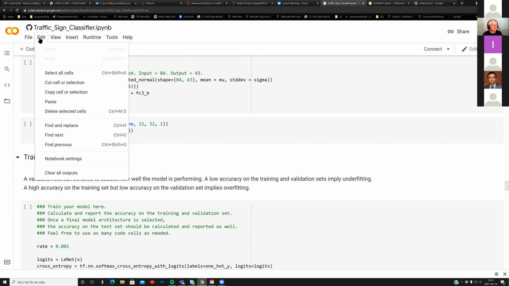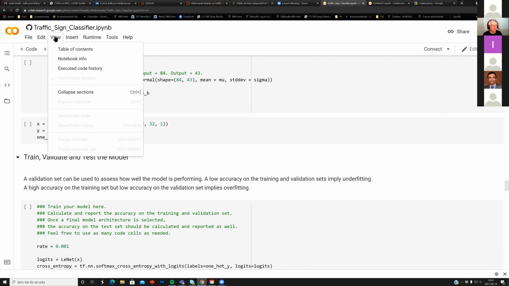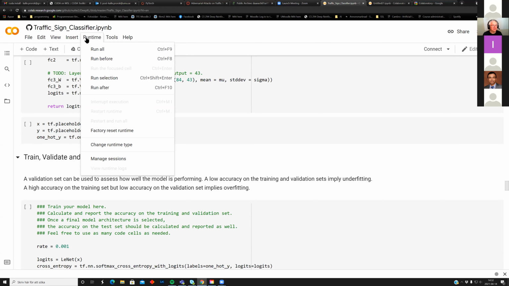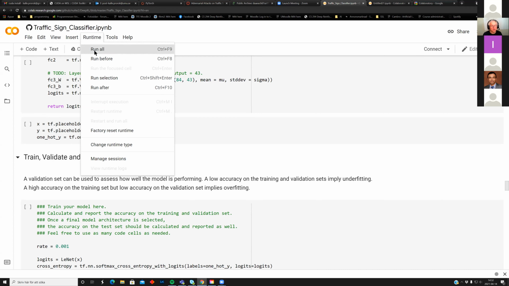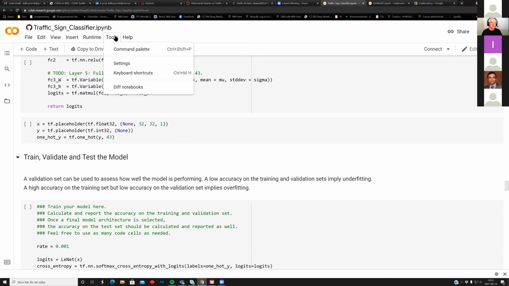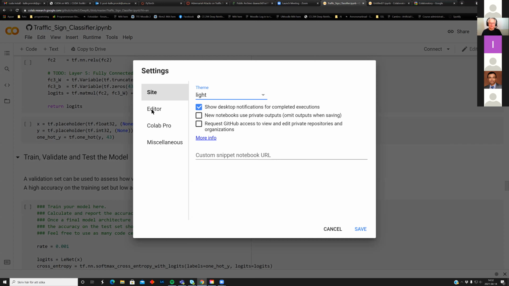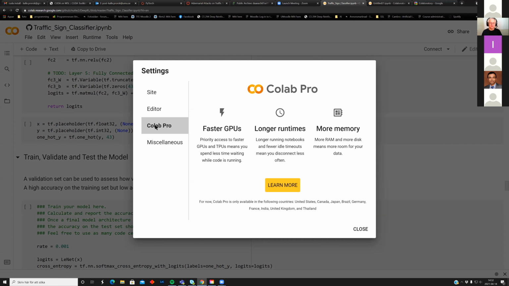So this was a little bit about Colab. And there are some edit commands and so on. Usually you run one at a time, but you can also run all. So just press run all and then you can go do some other stuff for some time. And you can change runtimes. And we have some settings as well. You can change some fonts. And this is the Colab Pro, which is not available in Sweden, but in these countries. So maybe it will be in Sweden someday.